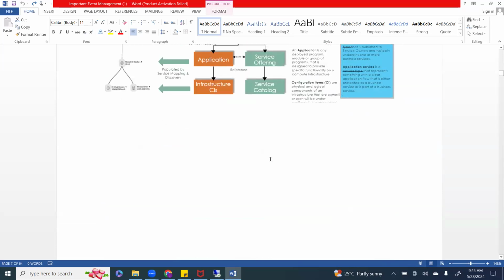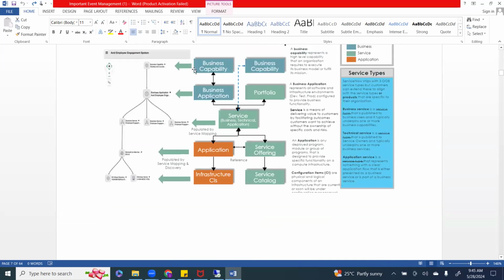I think everybody has this particular sheet with you. I recommend you go through these separate tables. These one, two, three, four, five tables are coming from APM. Business capabilities, business application, service offering, all these come from APM, application portfolio management.